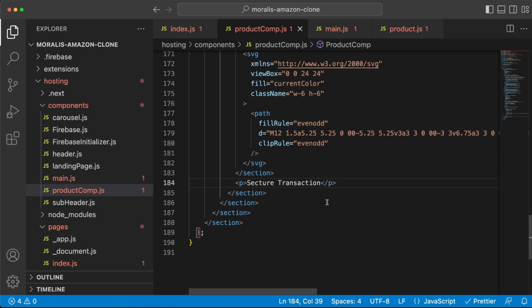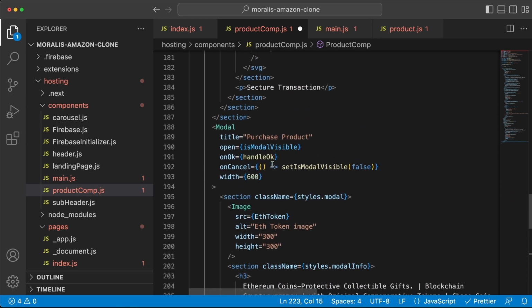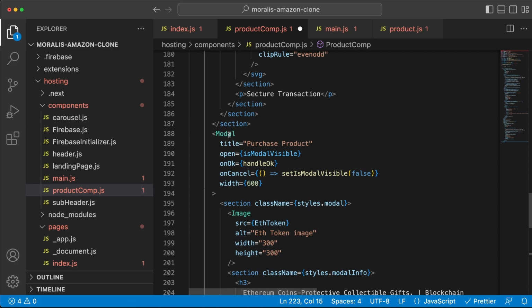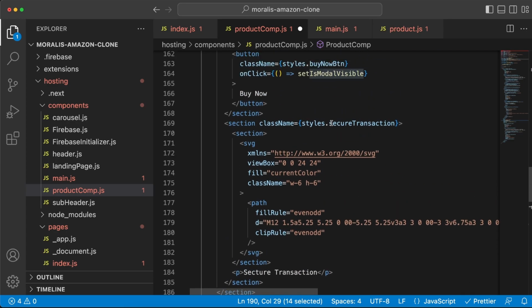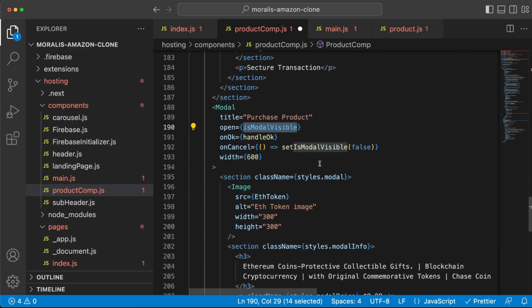And the last thing we want to render is the modal itself. So I'm going to paste that in right here, and let's go through that. So first we initialize the modal. We set the title to purchase product. It's only going to be open once this is true, which we're setting by clicking this button right here. And it's going to have an onOk function, which means when you hit OK, we're going to run this handleOk, and if you click cancel, then we're going to set it to false basically. And it's going to have the width of 600.